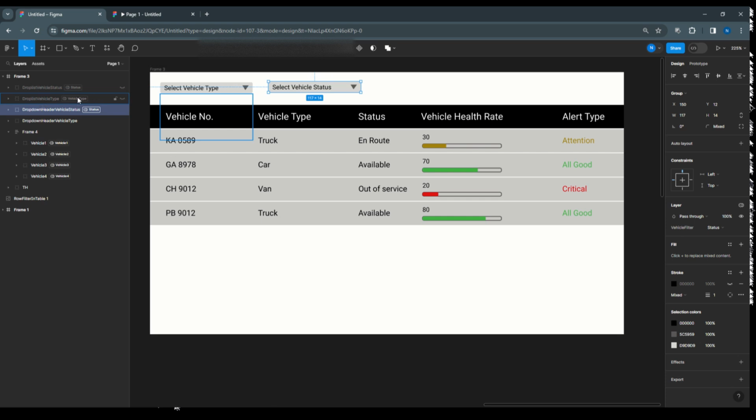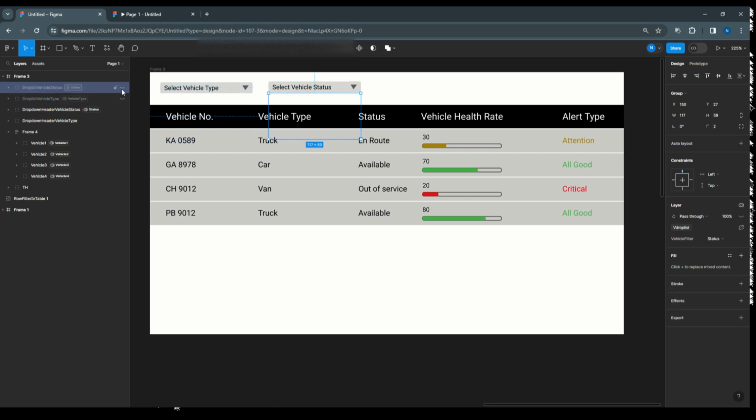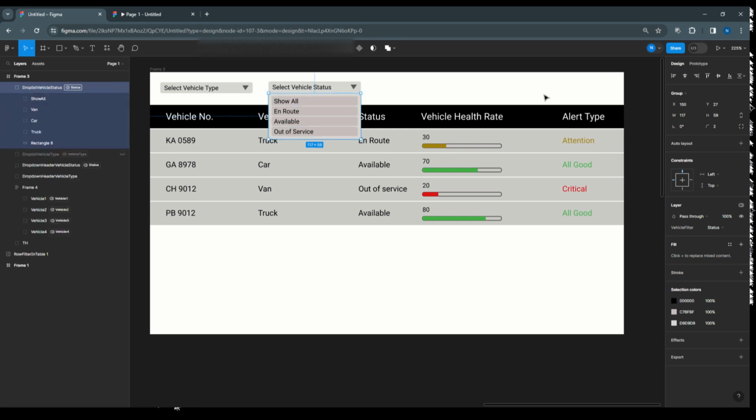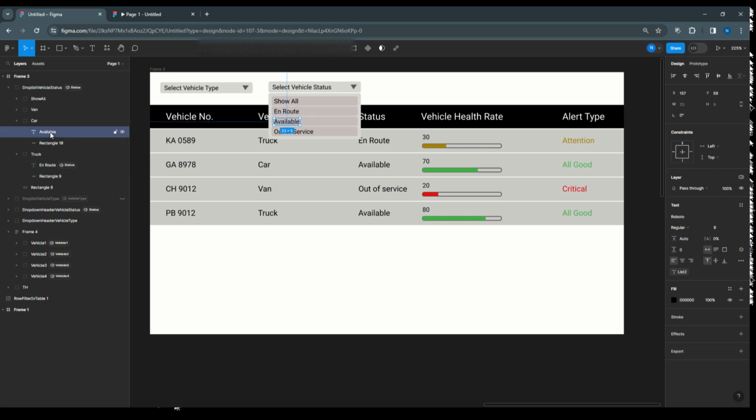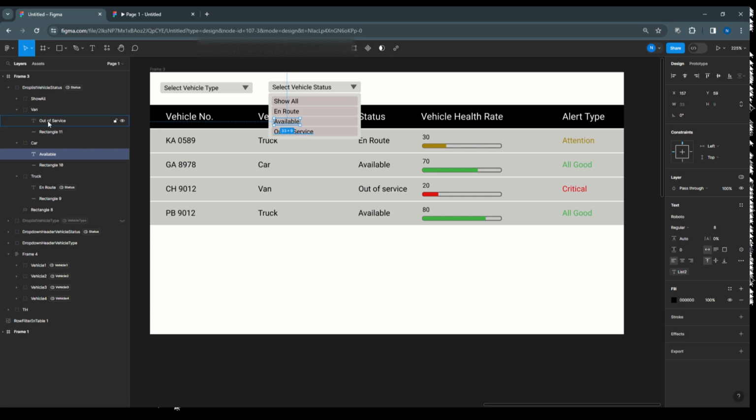Now in the status we have en route, available, out of service, and available. So this is the vehicle status which I'm going to show, and we can have this show all and apply the variable. En route is there already, but it is not reflecting. So what we need to do is come here and say status en route. It came. Now come to the car, available. So it is appearing now, out of service. But then also I'm going to apply the mode, because while we are giving the interaction, it should reflect.